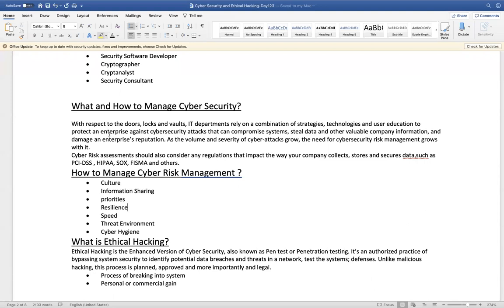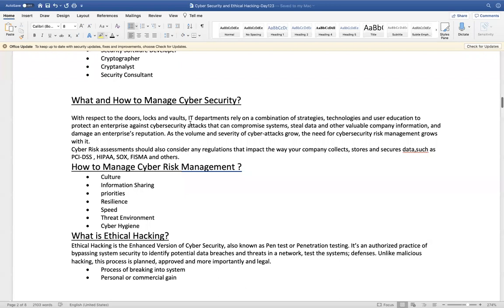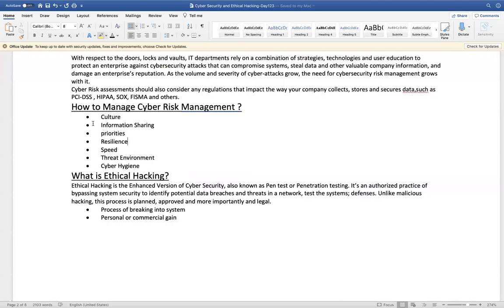How to manage cyber risk management? This is very, very important. Culture, information sharing, and again priorities, resilience, speed, threat environment, cyber hygiene. So what is this culture? What is this information sharing? What are these priorities? We are not aware of all these areas.